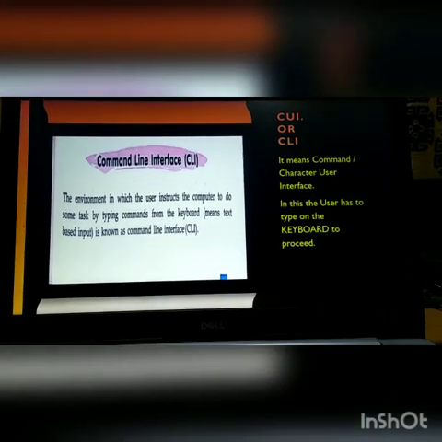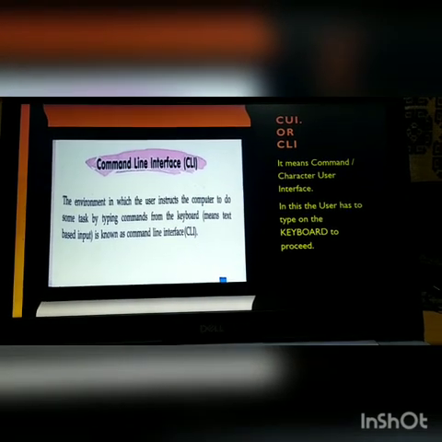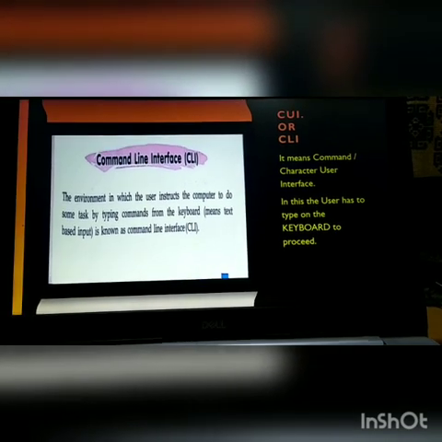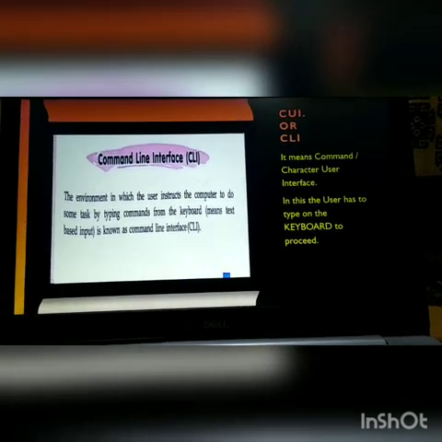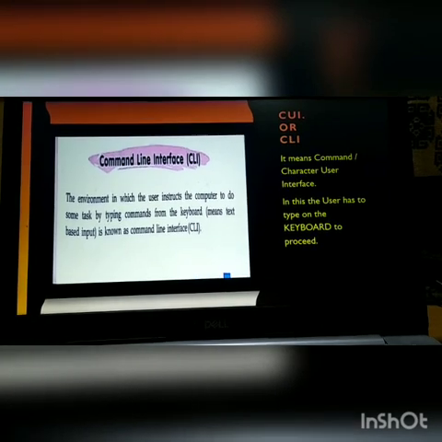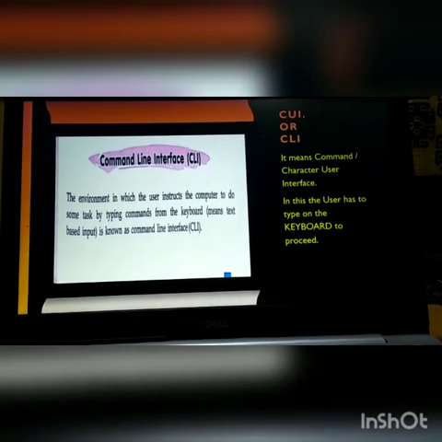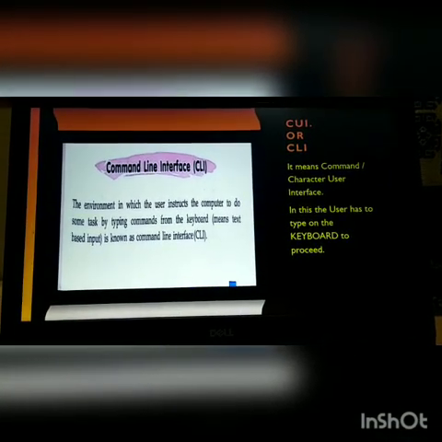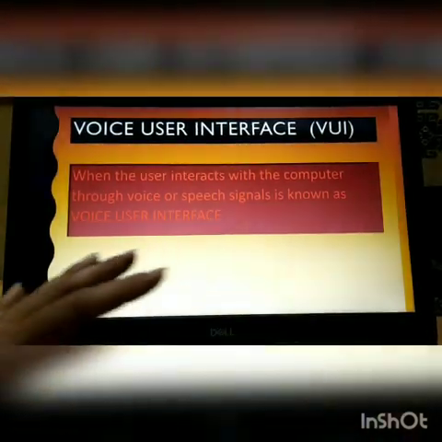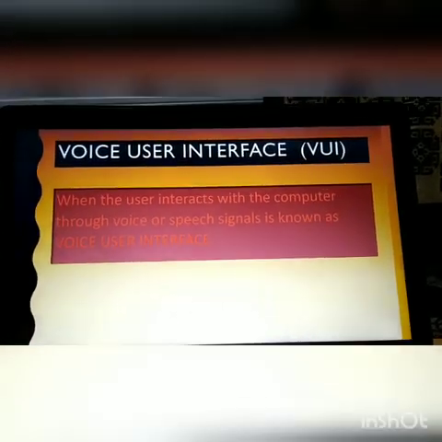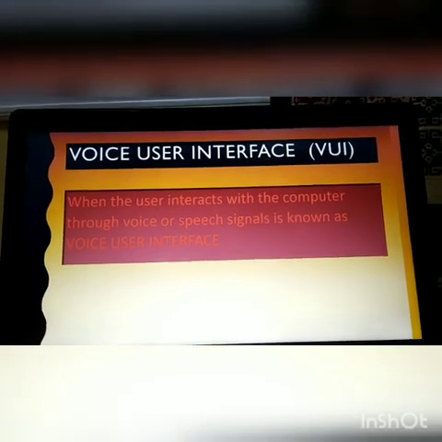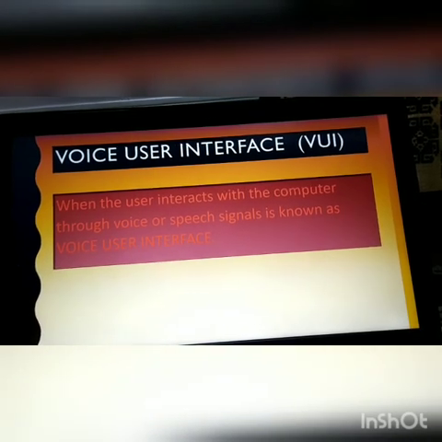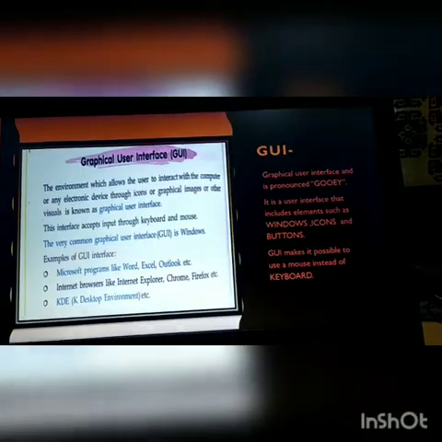Command line interface. It means command or character user interface. In this, the user has to type on the keyboard to proceed. That means this type of interface we used initially, but now we only use GUI, that is your graphical user interface. Voice user interface. When the user interacts with the computer through voice or speech signals is known as the voice user interface.